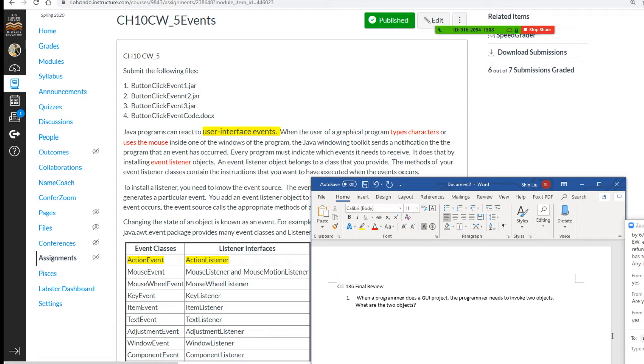When I want to do a GUI, graphic user interface project, whenever I want to do GUI, I must activate two objects. Without these two objects, I really cannot do anything. Okay, anybody? Event listener, action listener. Action event class. Okay? All right. The other one is the action listener interface.